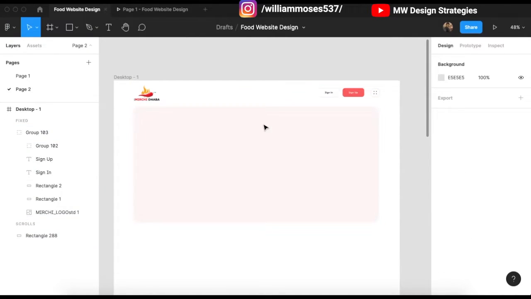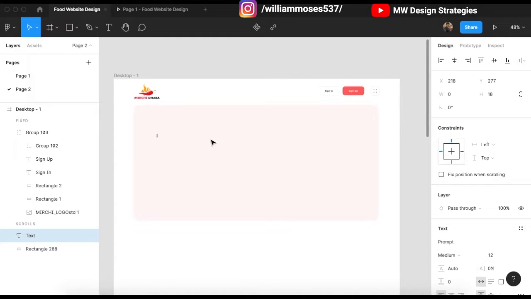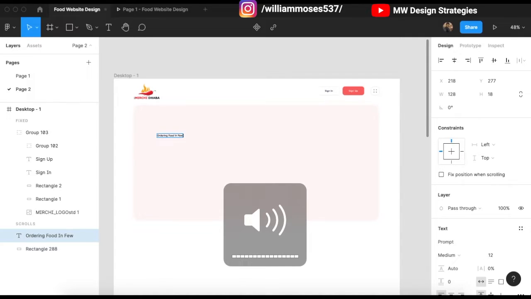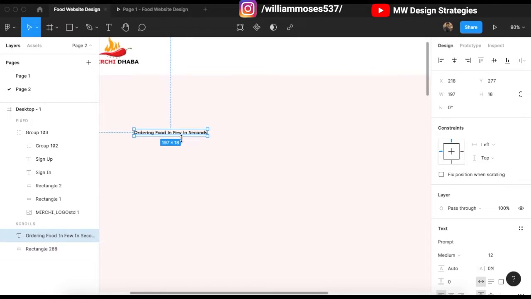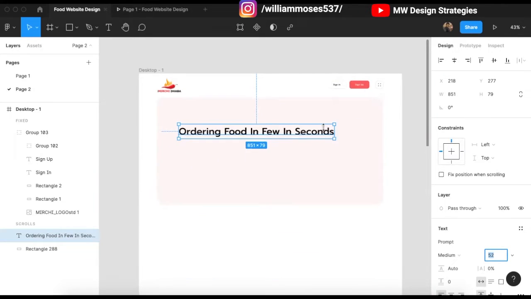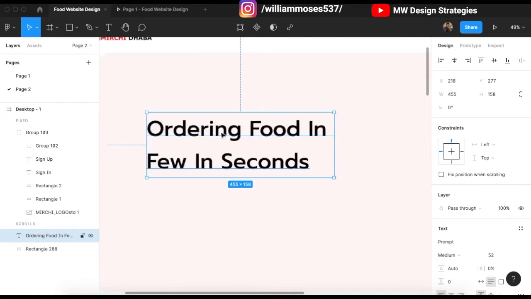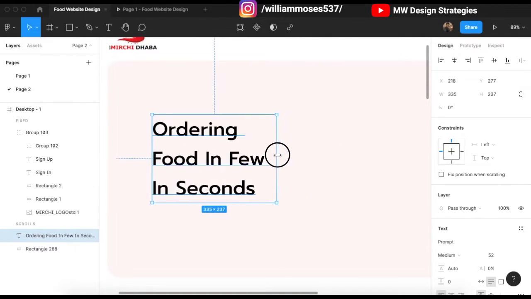Okay, so now we have to create a text. Go to the above section, text, select text. Now write your text here, like "ordering food", in a few seconds, right? So I'm just writing this text, and increase your font size, adjust your font, and we have to adjust it more.